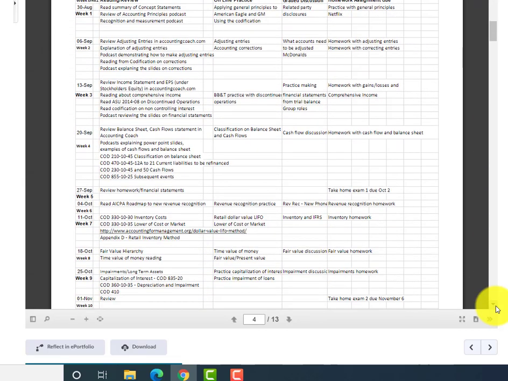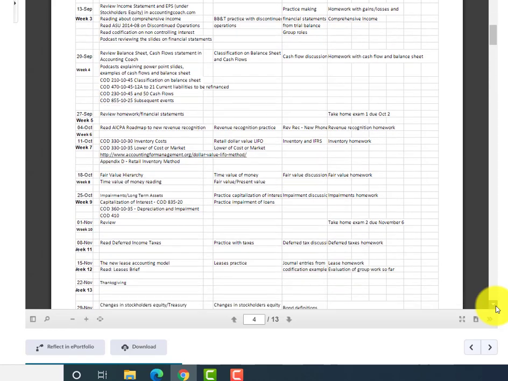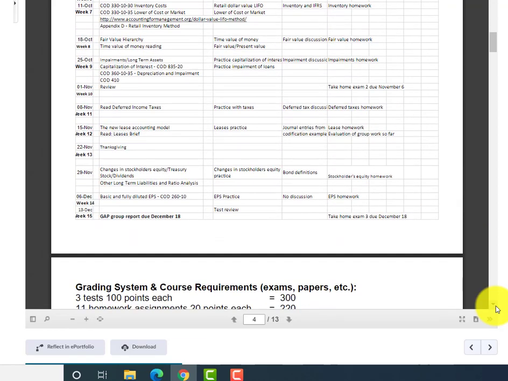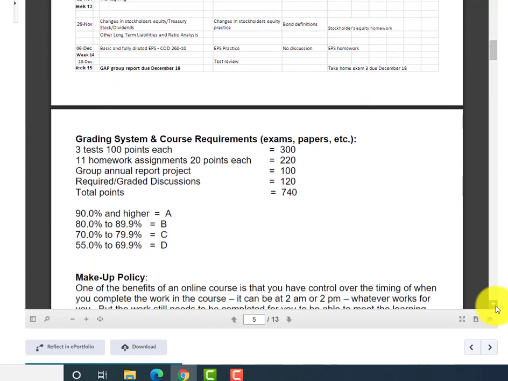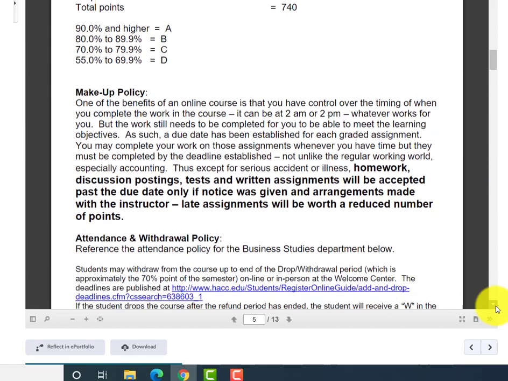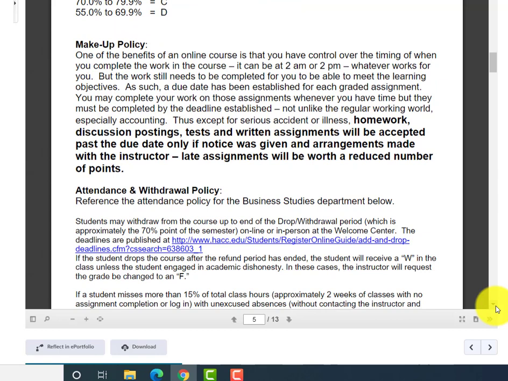Here's our activities and calendar. This will also be noted on the course site, as I mentioned. Our grading system, makeup policy. Please let me know if you're going to not meet deadlines. The sooner we talk about it and I know what the situation is, the better we can deal with those situations. Okay.